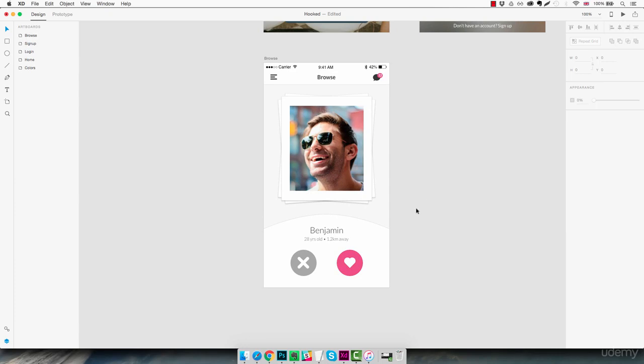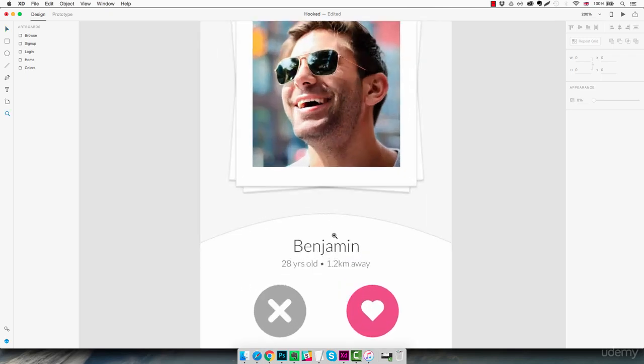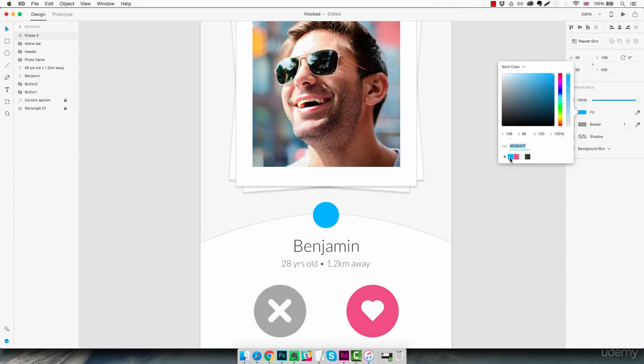And yeah, so the last thing I think we need to do is to add the little favorites button, which is down here. So we're going to create another circle. This time it's going to be 40 pixels, about 30 pixels. We're going to center it, remove the border, change the fill to our blue we have here.